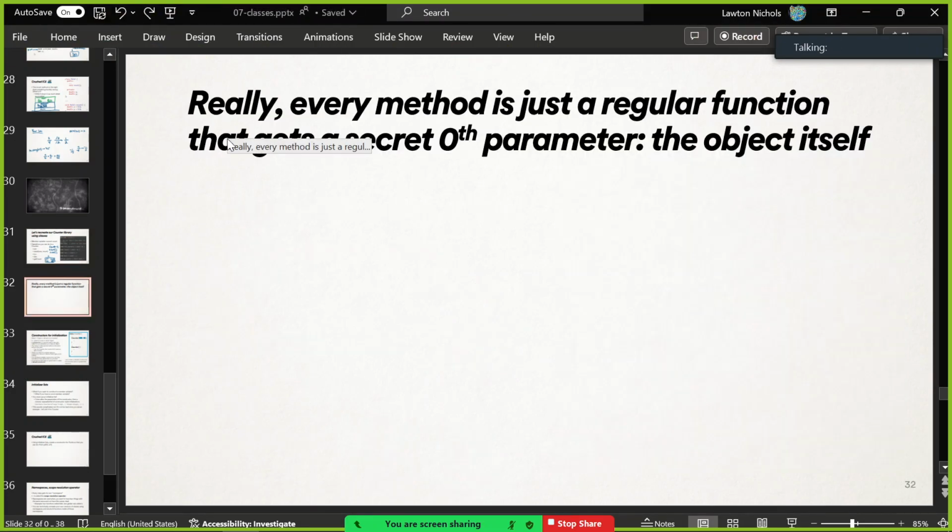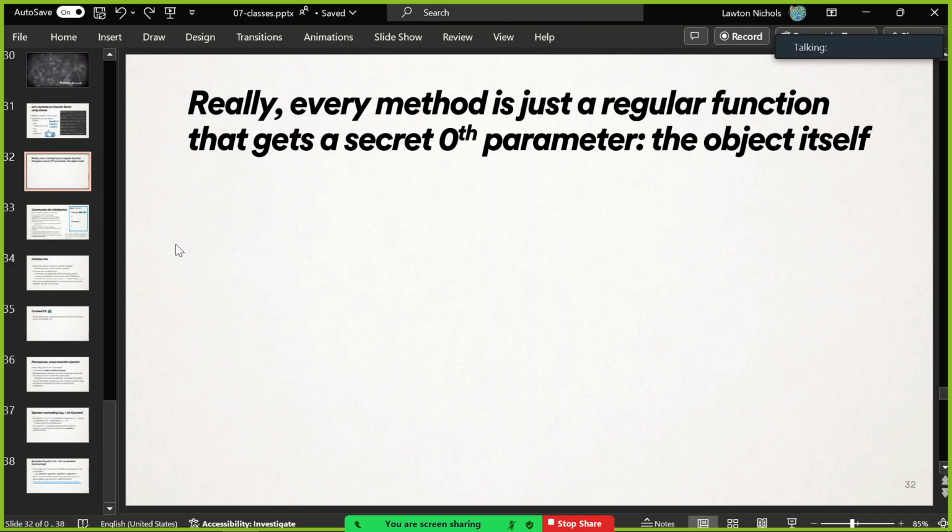But secretly, every method is just a function at the end of the day. It's secretly just a regular function, but it gets a secret parameter. We give it a secret argument, all right? It's the object itself. So when you say c.inc, secretly what the compiler is doing is translating this into a call that looks like this. It's going to call Counter::inc like a function, and even though you didn't put any arguments here, it's going to give the thing itself. It's going to give c as a secret argument. All right? That's the secret 0th parameter that goes before everything else.